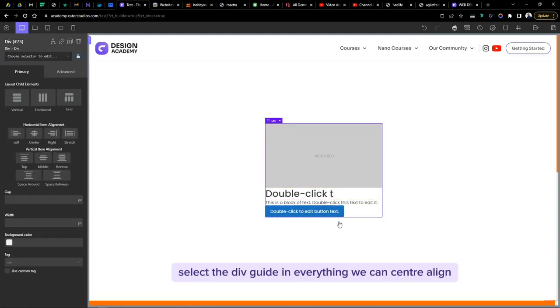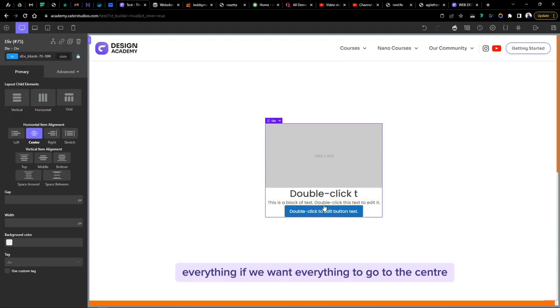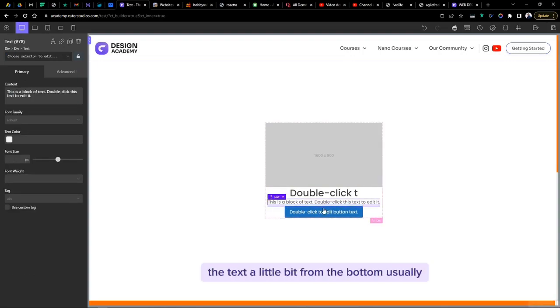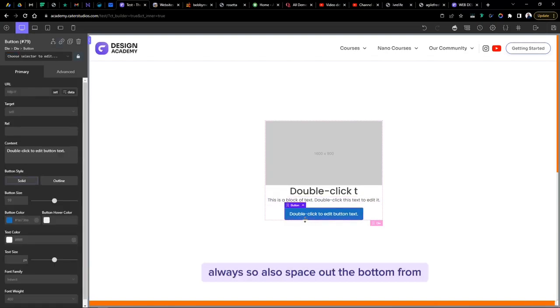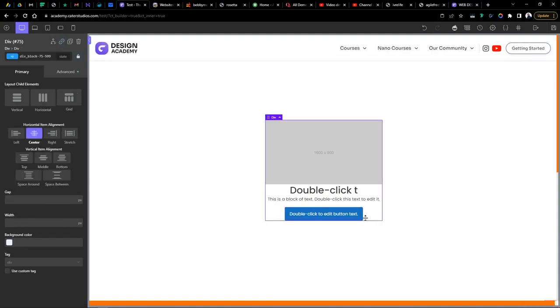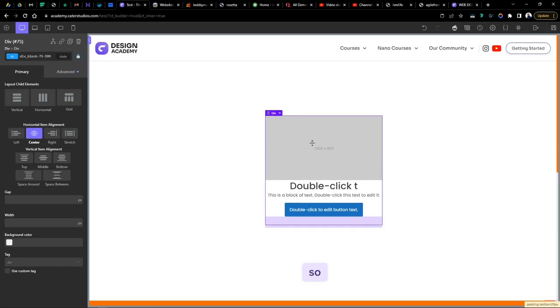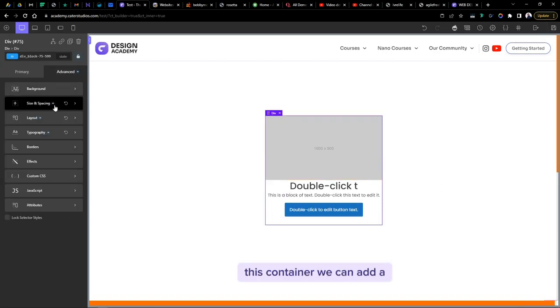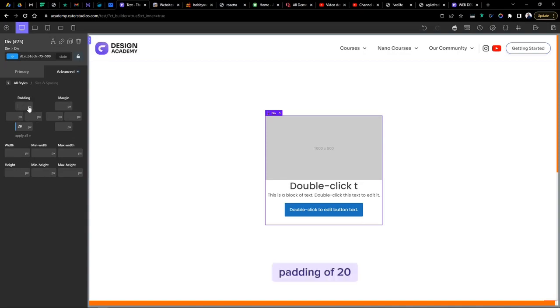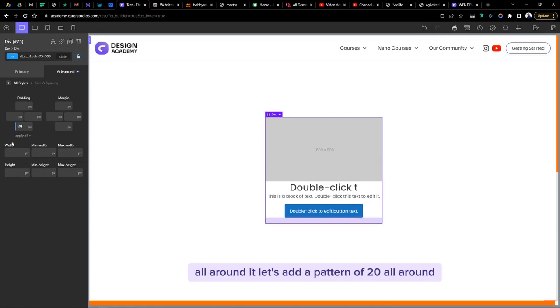We can center align everything if we want everything to go to the center, and make sure you space out the text a little bit from the button, always. Also space out the button from the bottom part of the container. Select the container and space it out a little. So this container, we can add a padding of 20 all around it.